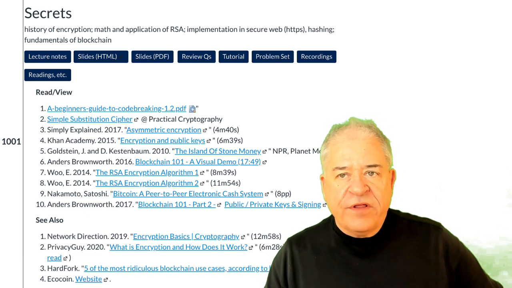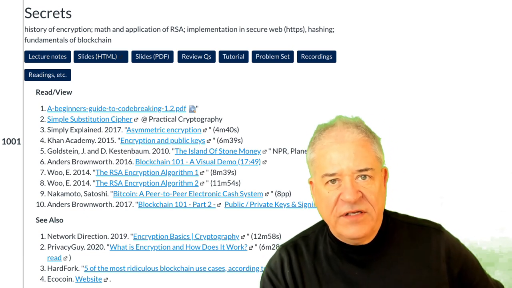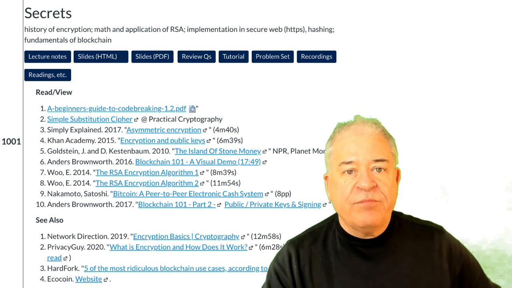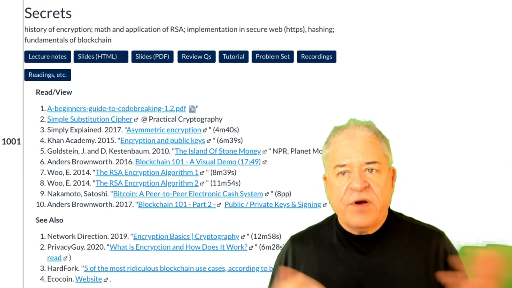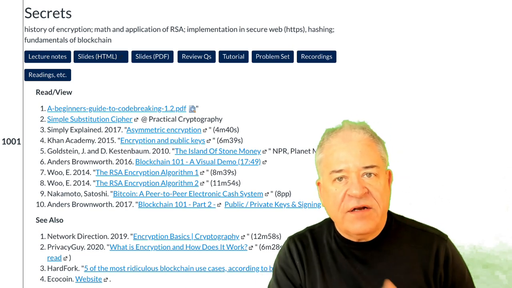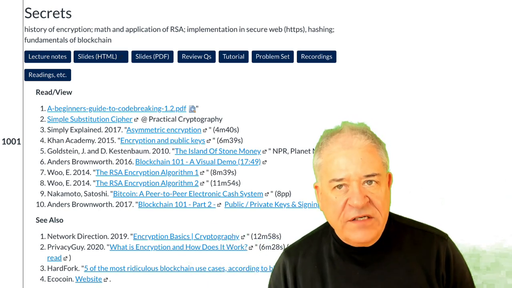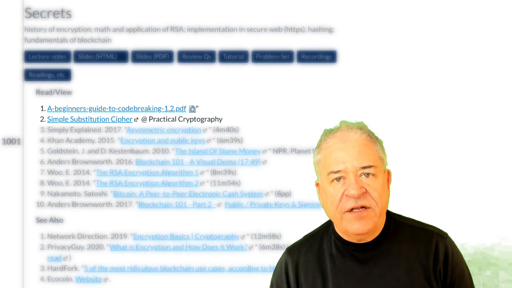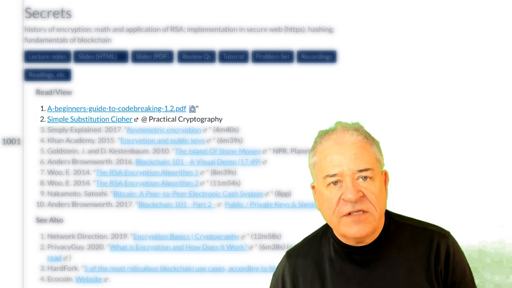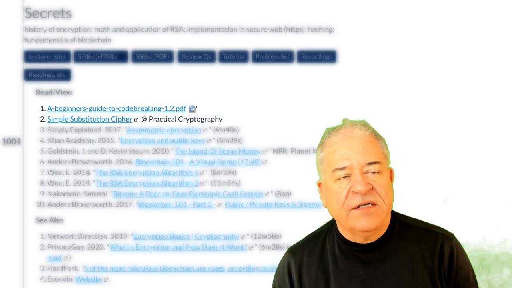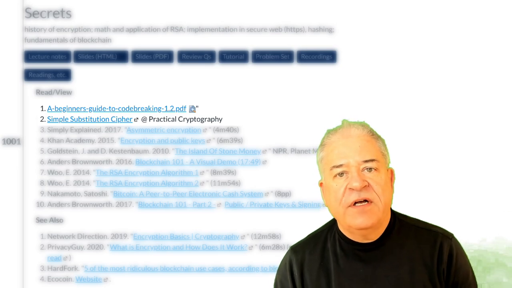We're going to start with what is cryptography. What we need to understand is how secret keeping is embedded in human experience and some of the techniques that have been used to accomplish secret keeping. We'll barely scratch the surface in two pieces, one called A Beginner's Guide to Code Breaking and another about simple substitution ciphers.